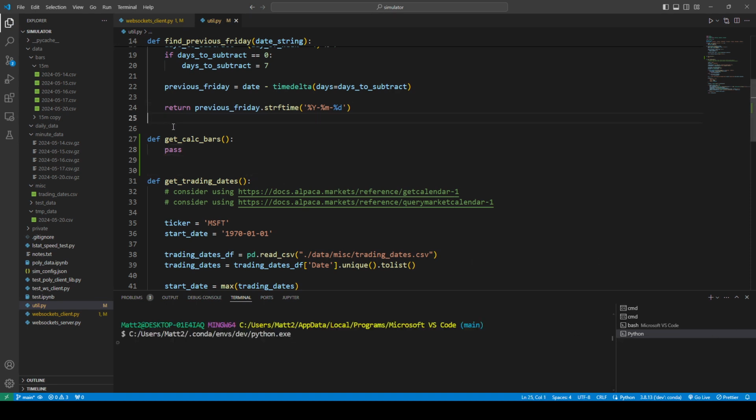What is that? What is this? Must have hit something. All right. Cool.